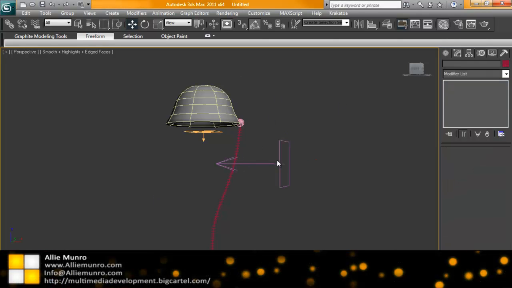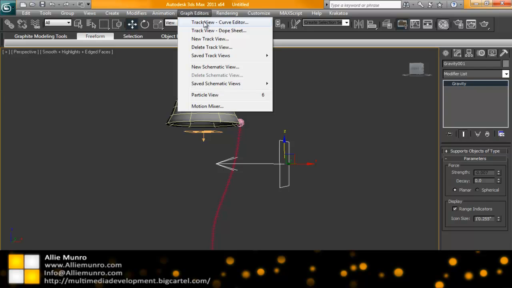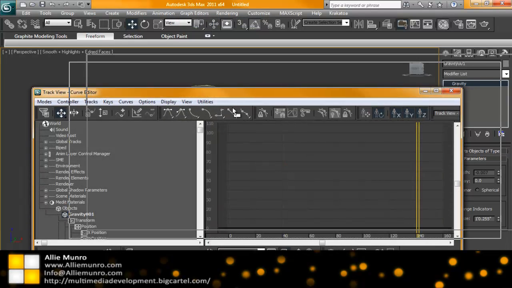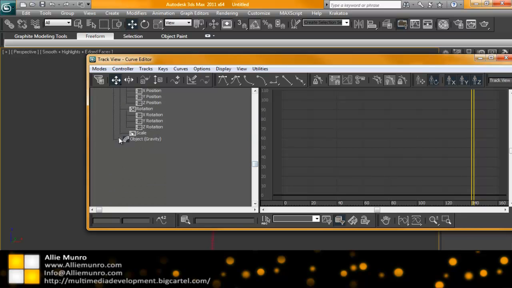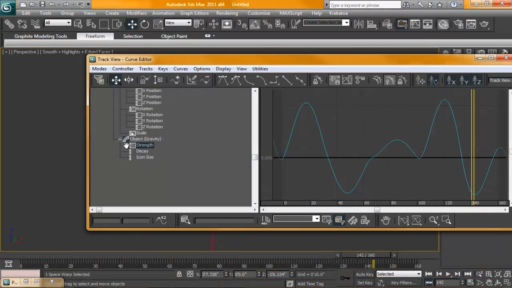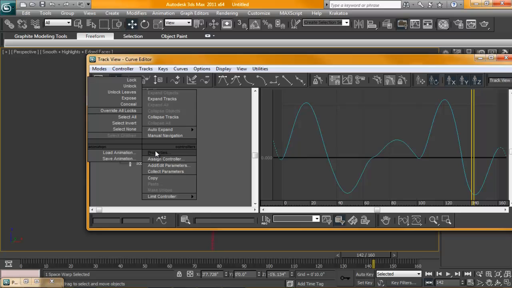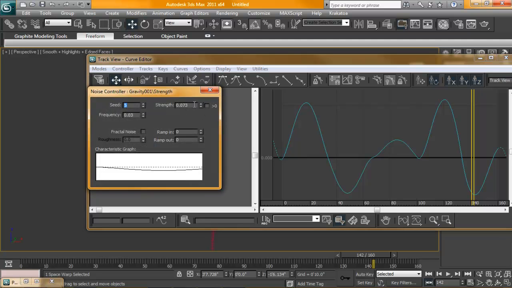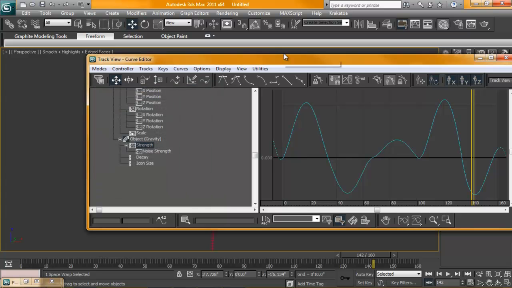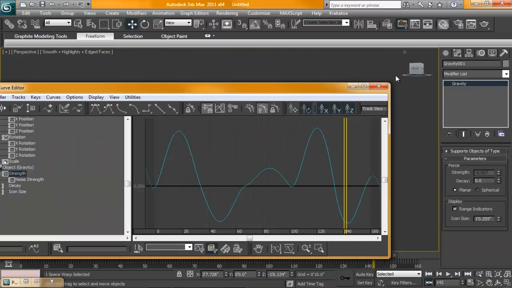Okay, so I didn't have to change that much. We're actually pretty close. Just to show you what mine came out to, I believe my strength was 0.073 and I raised my frequency up a little bit, to 0.03. And again, this is all relative to how big your object is.